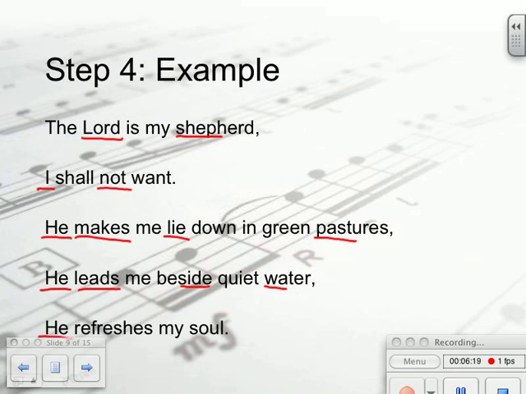He, and then again, I want to underline that he is doing all this. I'm not doing anything. He refreshes my soul. He refreshes, our is a stressed syllable, and soul is a stressed syllable. And like I said, you can decide and pick what you want to have stressed. If you want something else to be stressed, that's fine. Just make sure that it's not an unimportant word or an unimportant syllable.